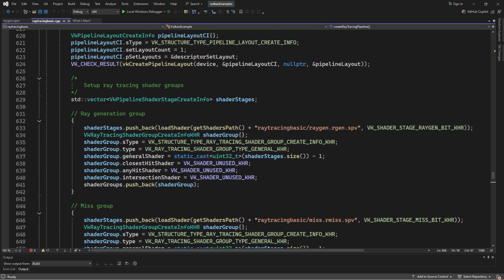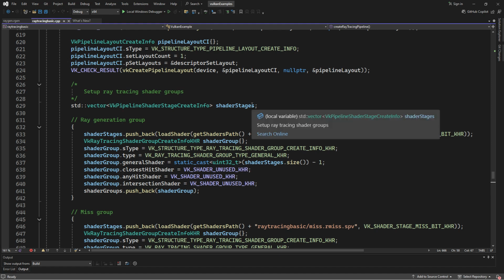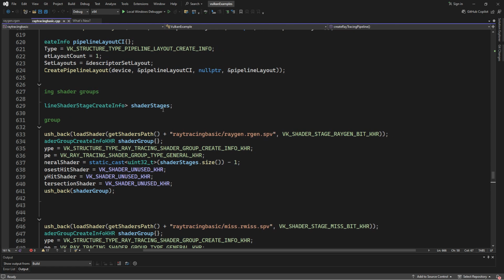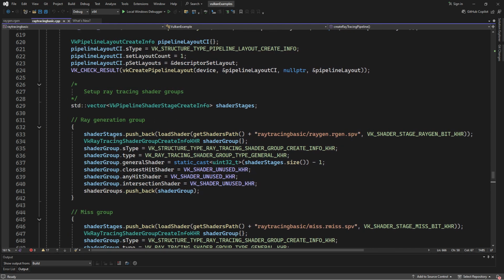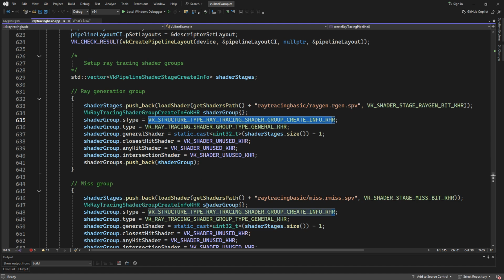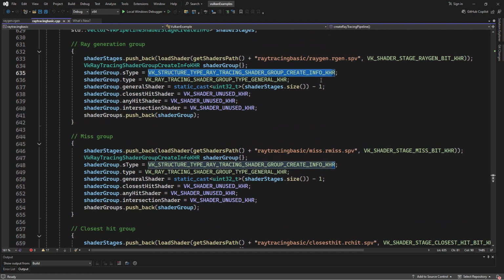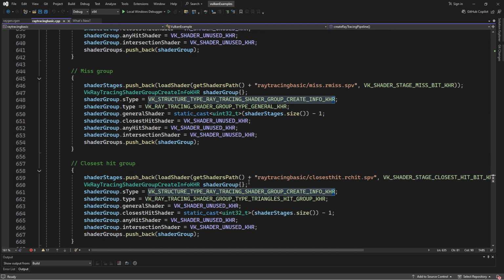We do have VkPipelineShaderStageCreateInfo, so it's a vector of shader stages. So these are shader groups and shader stages and all that stuff. Notice the sType, so we have our ray tracing shader group here. We have the same for the MIS group, but then for the closest hit, it changes. Actually, sorry, the sType is the same for all 3: ray tracing shader group, ray tracing shader group, ray tracing shader group.